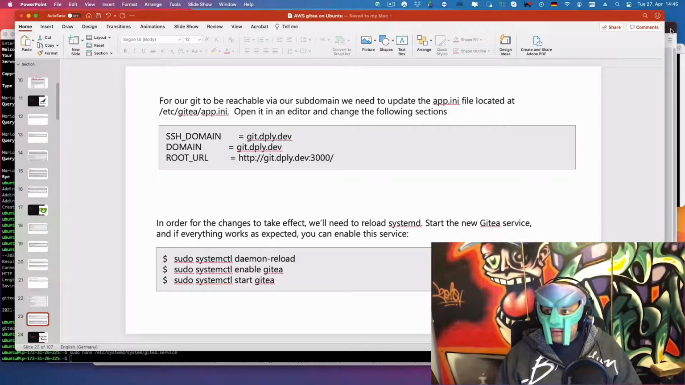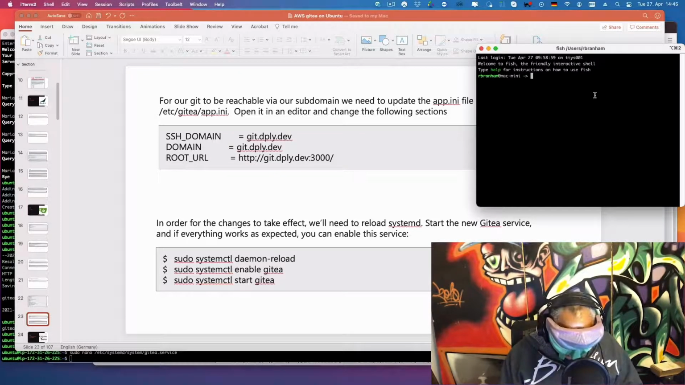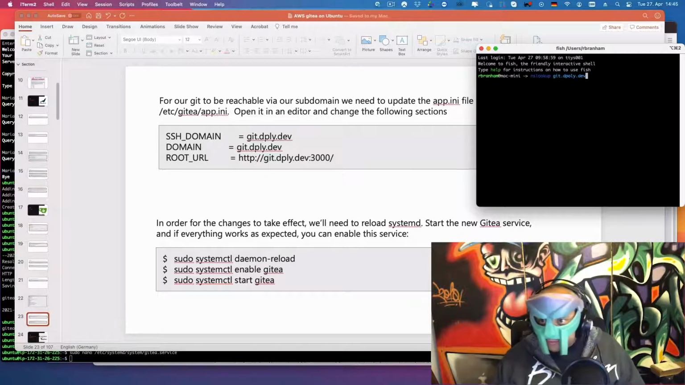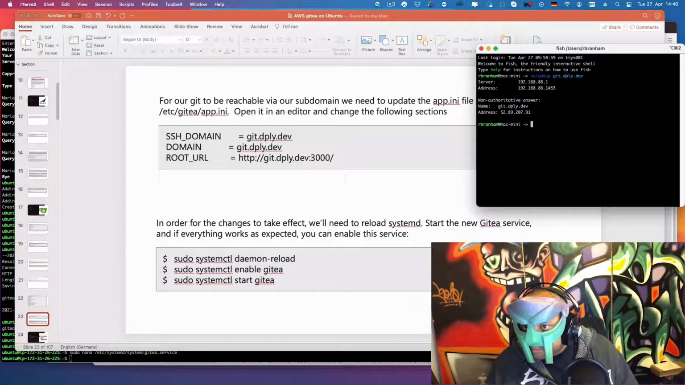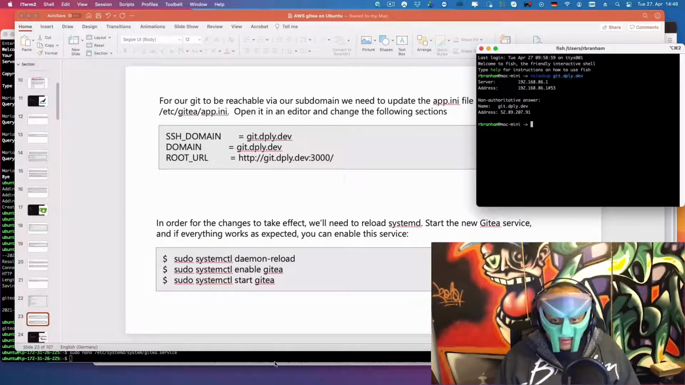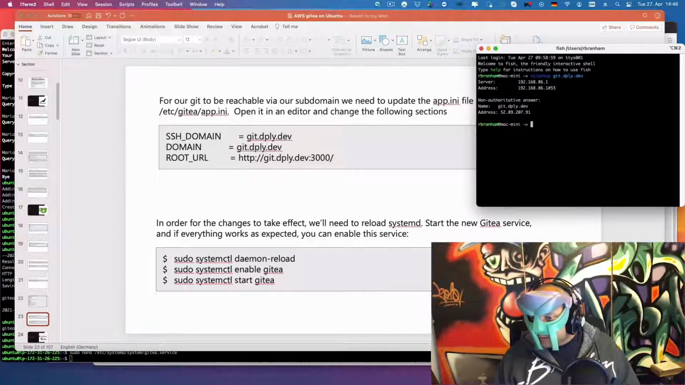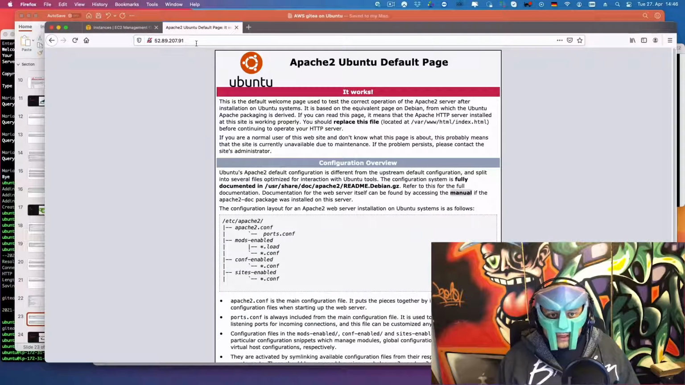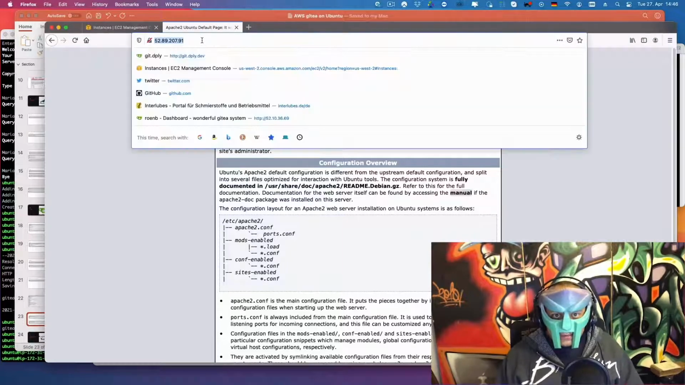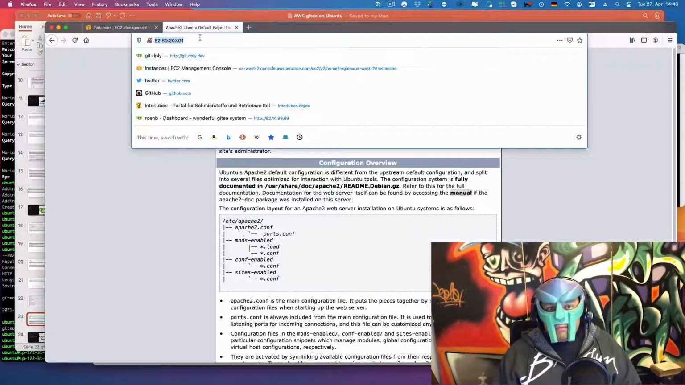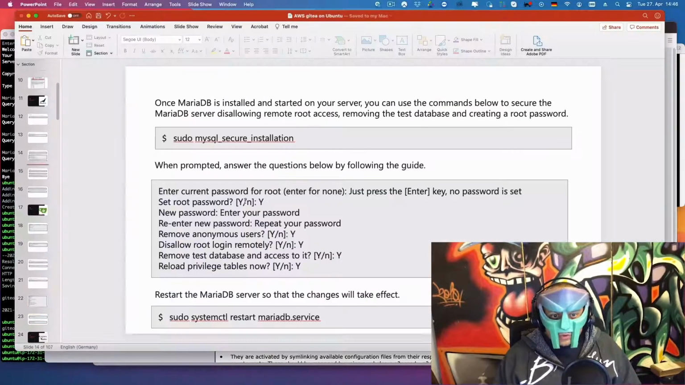Now we can go and see whether or not the DNS lookup for the domain resolves. What was my IP address? 52.89.207.91, and I have 52.89.207.91. Boom! DNS records are up to date. Now, if I refresh this here, the IP, I have Gitea installed.